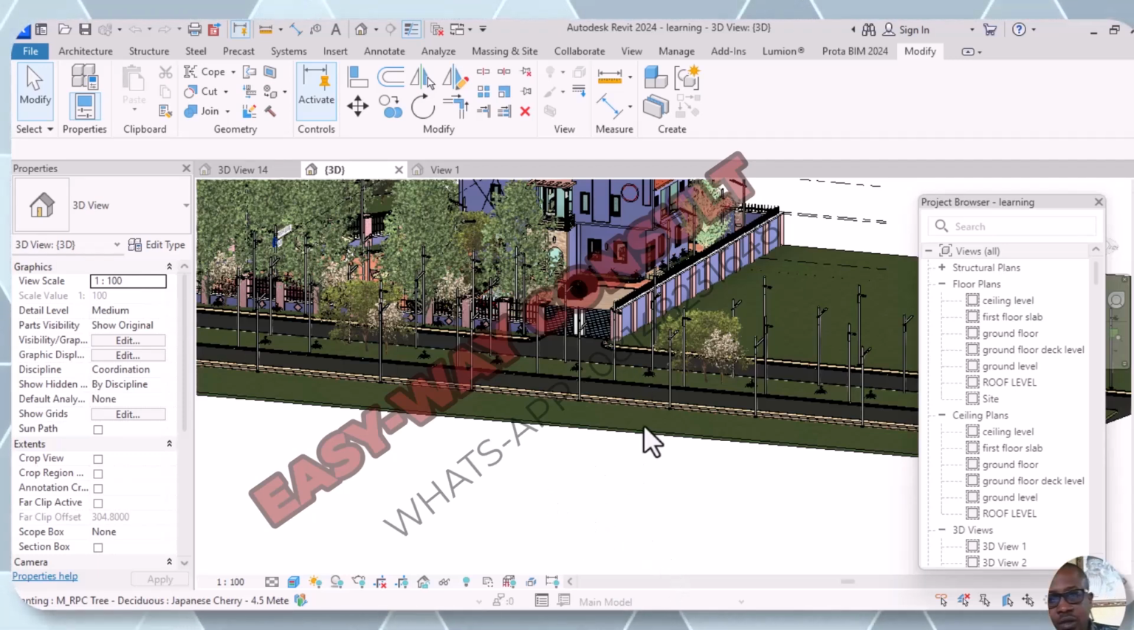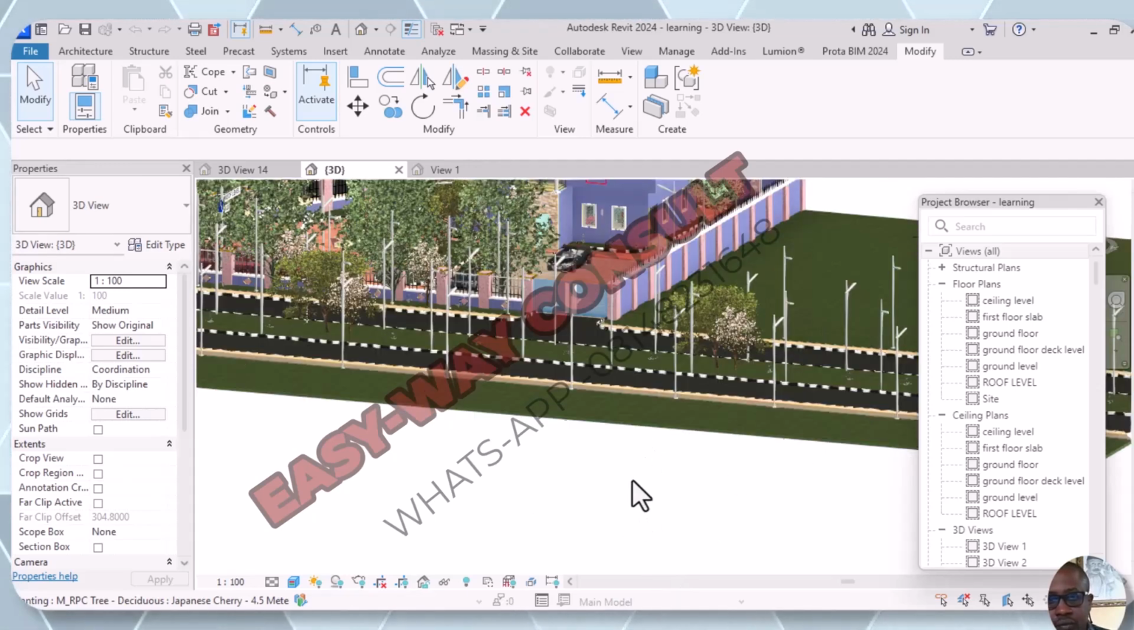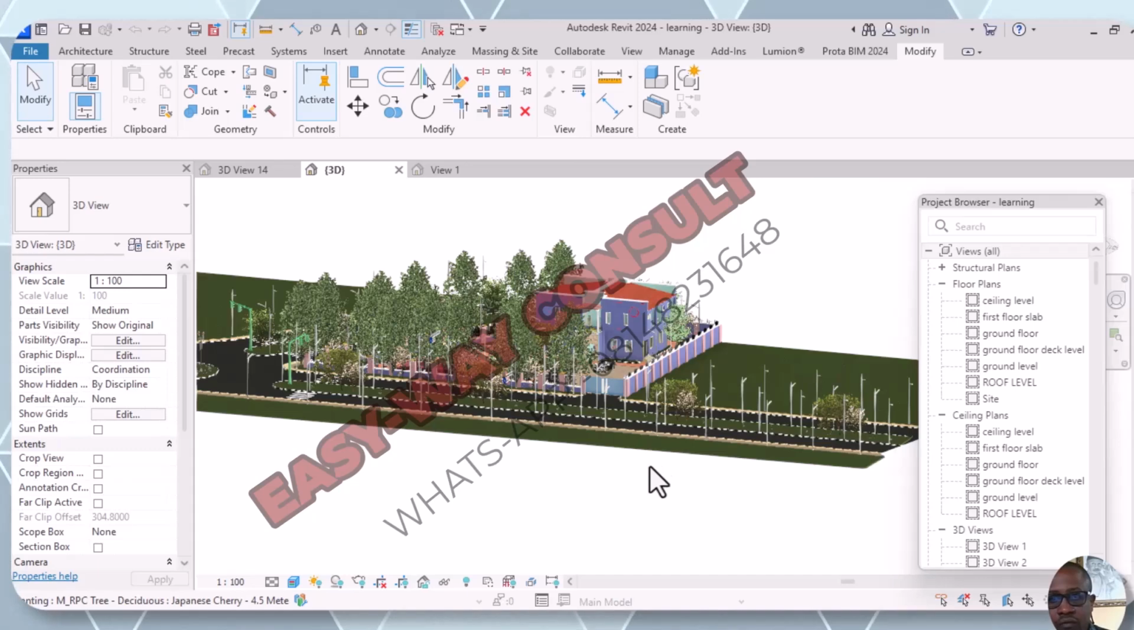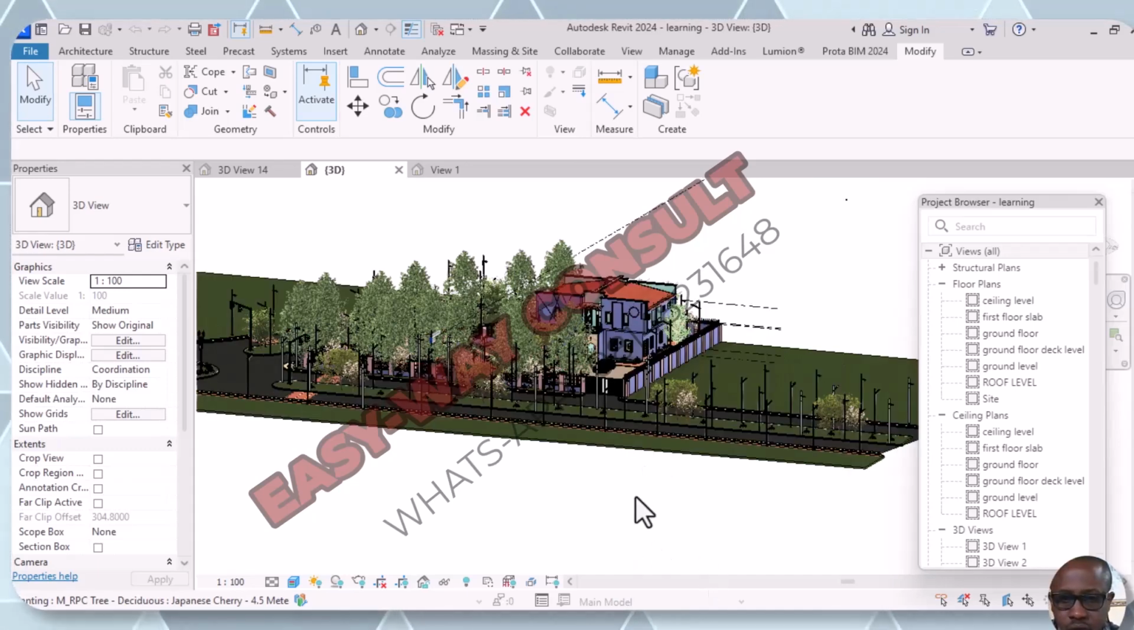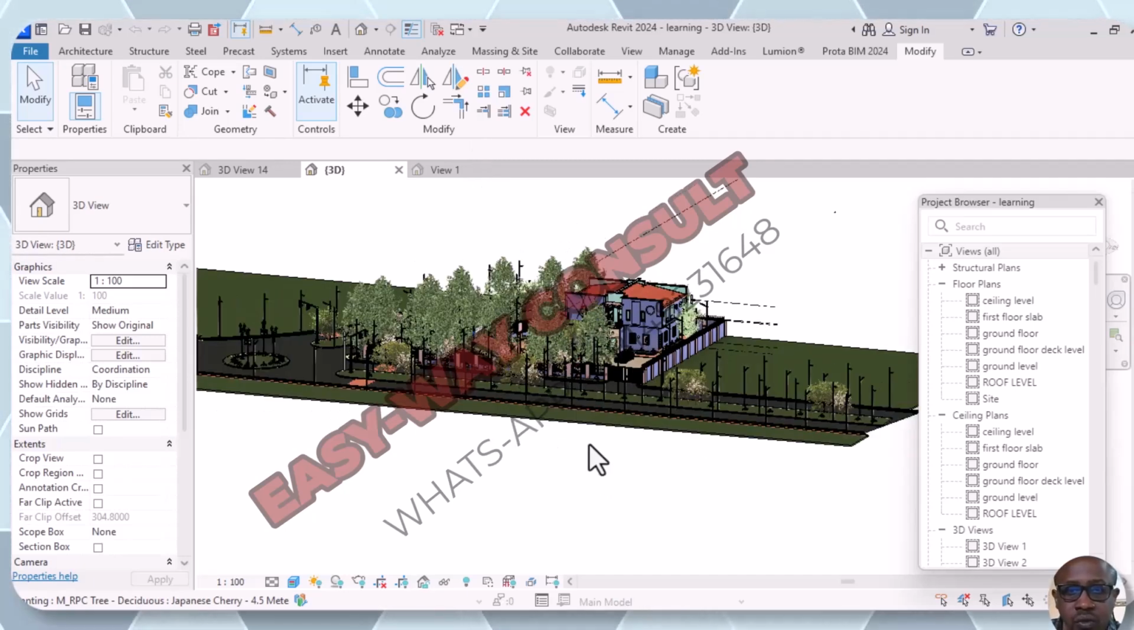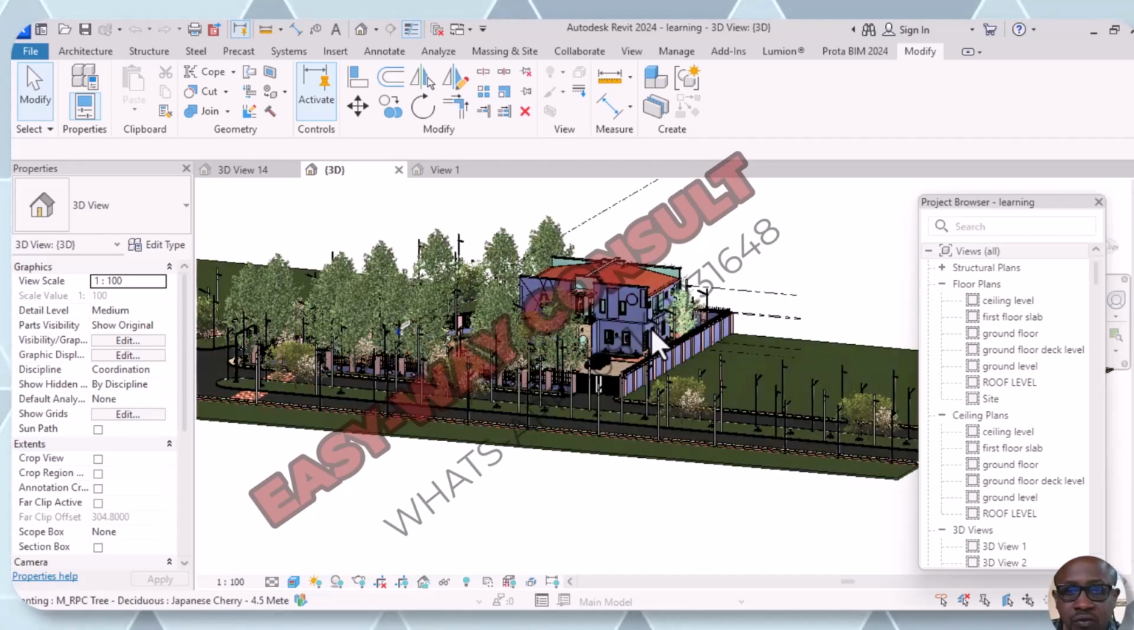For step 2 of learning Lumion, we are on our Revit. We are going to go through how we can transfer our plan to Lumion. So you must be in your 3D plan. Transfer it to Lumion. You must be on your 3D plan.